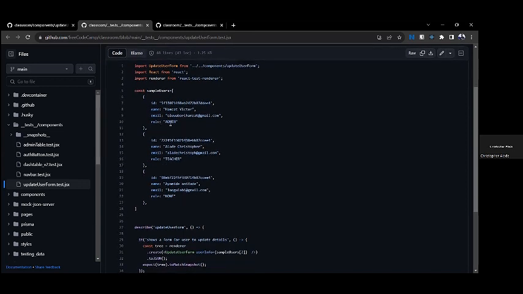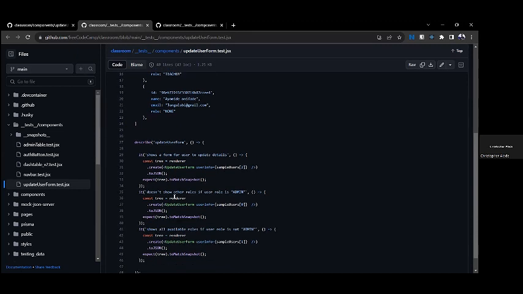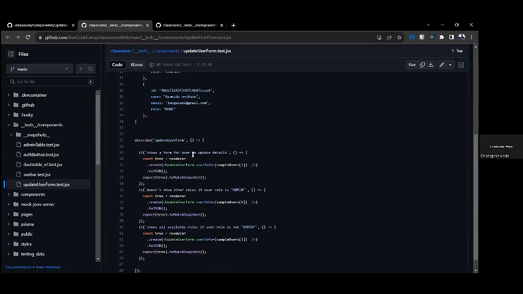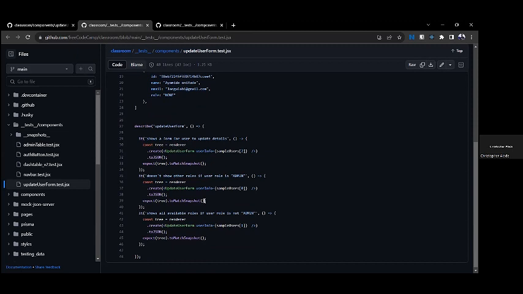We made an example for the admin, for the teacher, and for the non-admin. This test covered three scenarios: to show a form for the user to update their details, to show only the admin role if the user is an admin, and to show all available roles if the user is not an admin.